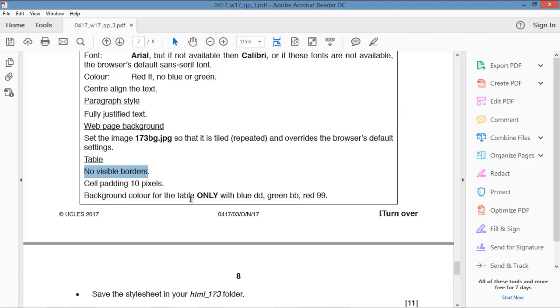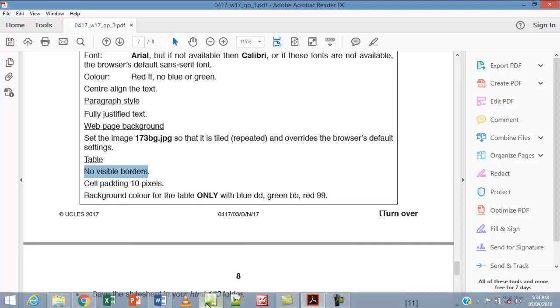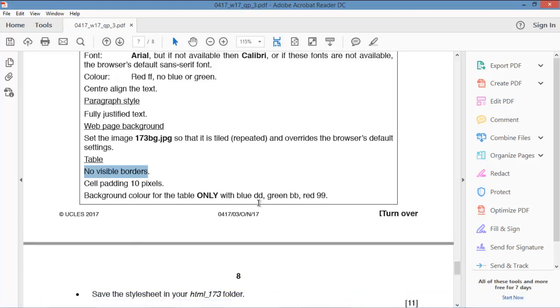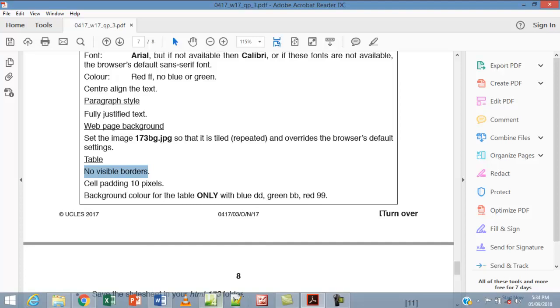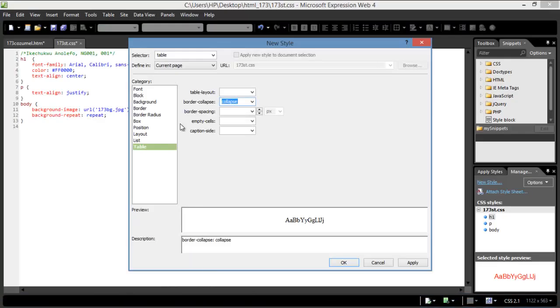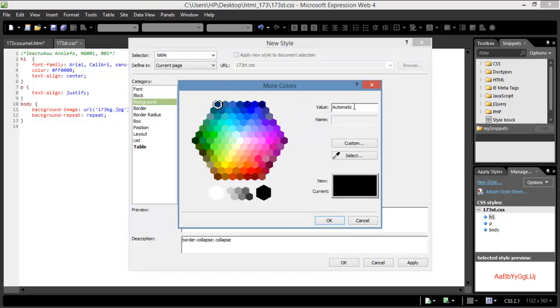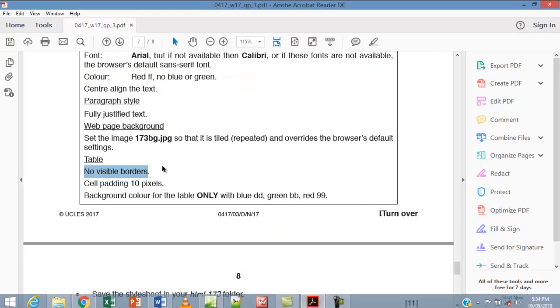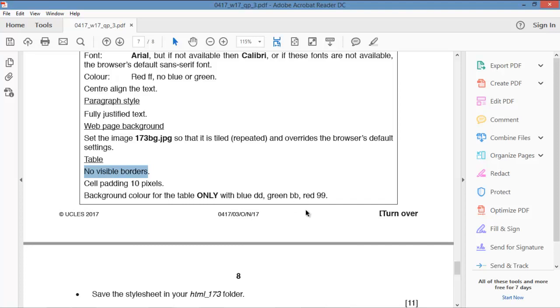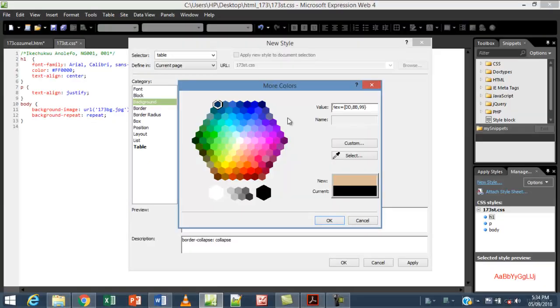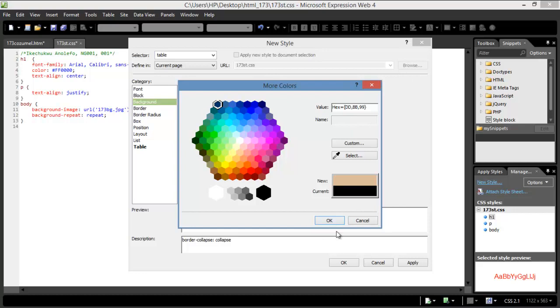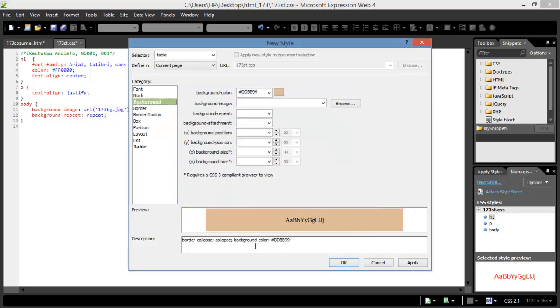Background color for the table. So I'll go back there. So the background color has to be blue RGB. So it said DDBB99. Let me just go back there. So background. So I just have to set this here. I hope it's DDBB99. Let me just be sure. DDBB99. All right, that's it. So it gives it the background color.